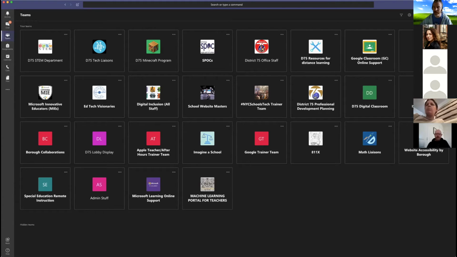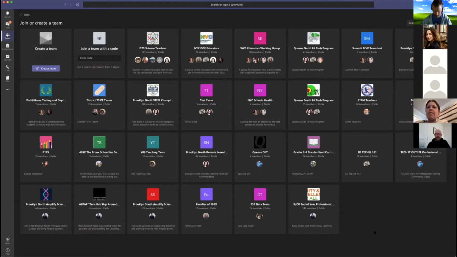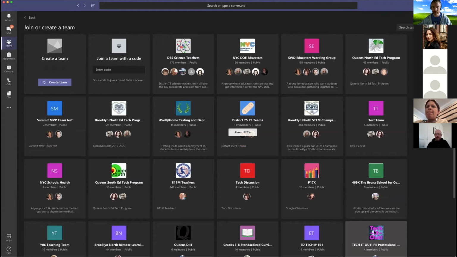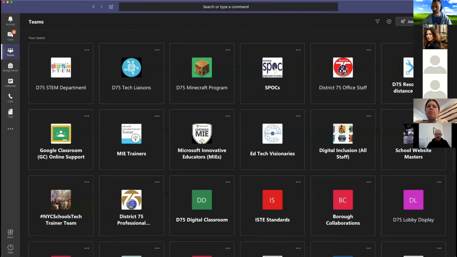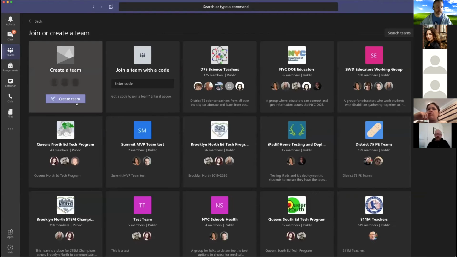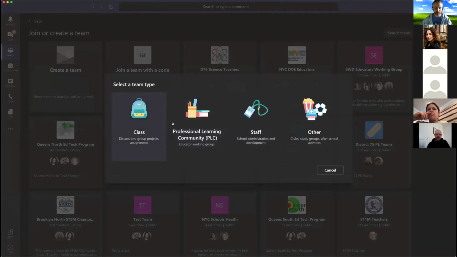So if I want to go ahead and start a team, it is just that big button on the top, and actually I'm going to zoom in so this is all easier to see. And I'm going to go back. Joining a team, boom. I will hit create team. I can choose the style of it. Again, class is more student focused. PLC is for a general learning community that exists within the DOE. Staff is more administrator, staff below them focused.